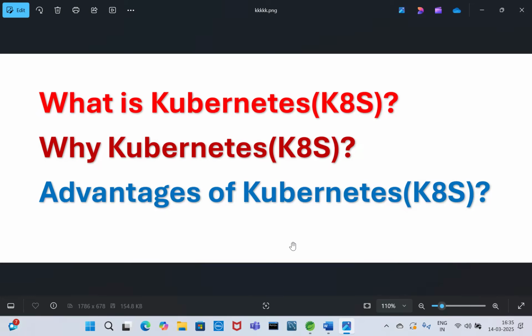In this video, we will understand what is Kubernetes, why Kubernetes, and the advantages of Kubernetes. See, I mentioned K8S in brackets. That means K, then 8 characters, then S. Let's count: 1, 2, 3, 4, 5, 6, 7, 8. So K, 8 characters, S, that means K8S. In this video I will explain what is Kubernetes, why Kubernetes, and the advantages of Kubernetes.